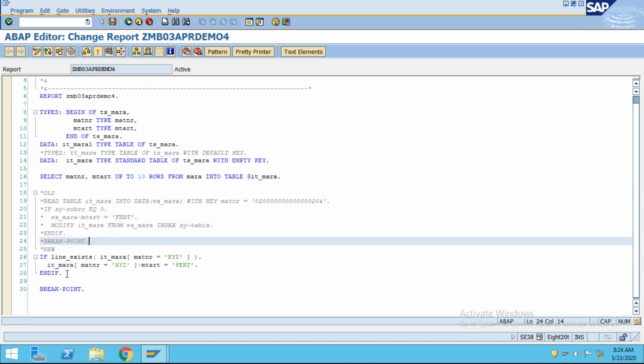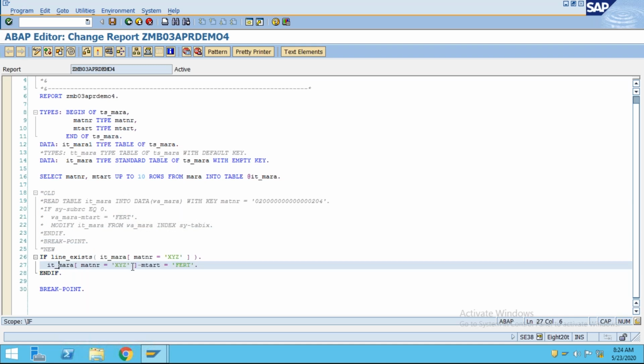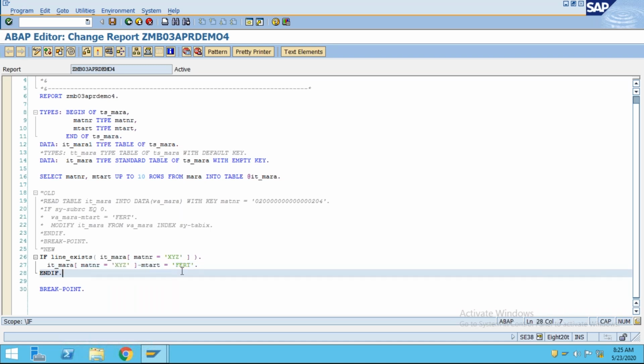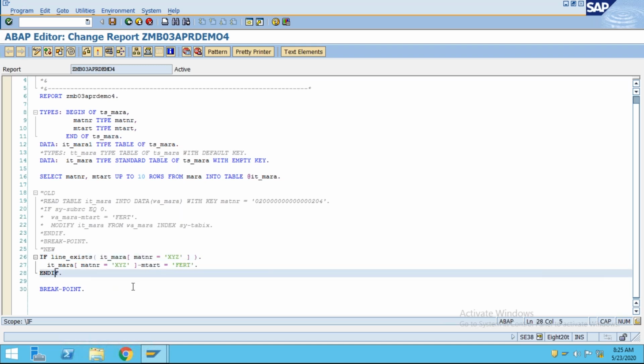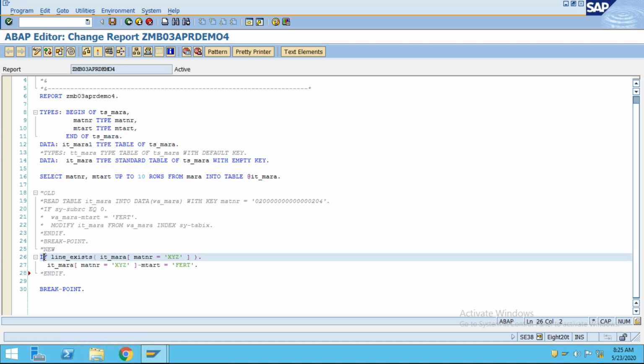Okay, got it, thank you. So item is it underscore mara, and the material number I'm searching with is XYZ, and if it is not present, then it is going to give you the dump. So we have seen how we can handle it. Another handling way we have also seen is the use of catch exception.